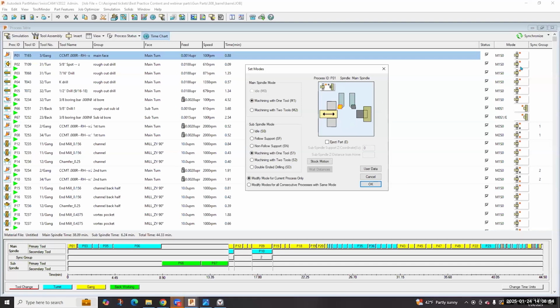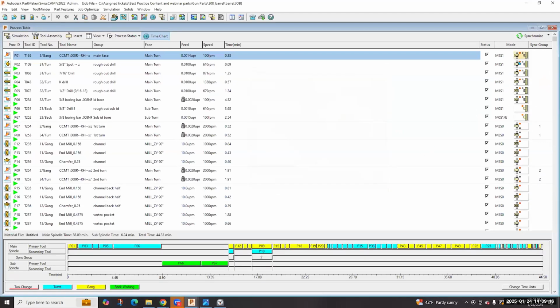And I can do this individually on every single icon if I want, or to save time, I have this button where I can modify modes for all consecutive processes with the same mode. Basically, what that means is all these M1 S0s, they're all going to get changed until we get to a new mode, which will be M0 S1. So I'm going to say okay, and it changed all of those. Now, nothing down here in the time chart has changed because we haven't completed the synchronization yet.